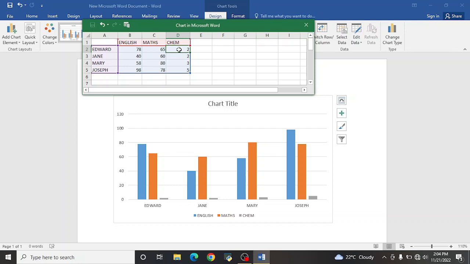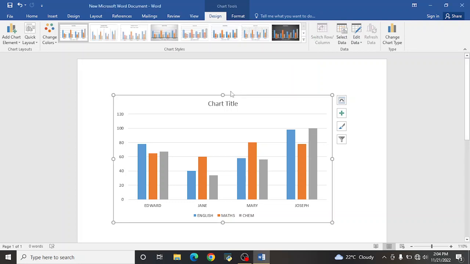Now we can come to Chemistry. We have maybe Edward scored 67, Jane 34, for Mary is 56, then Joseph is maybe 100, and then we are good to go. So we can now close this chart table, and you can see our chart is clear.